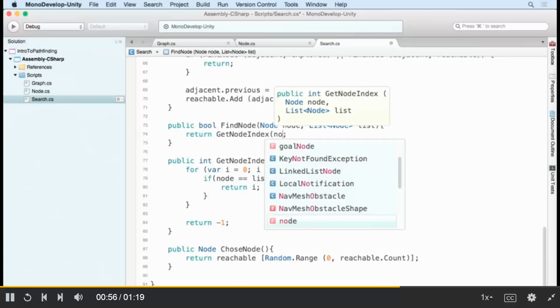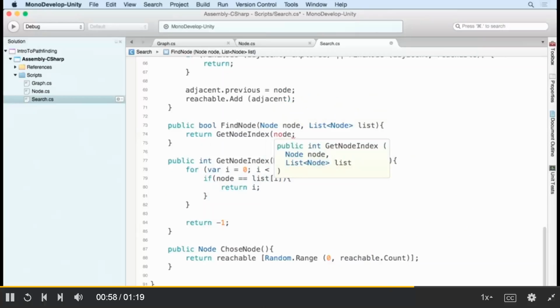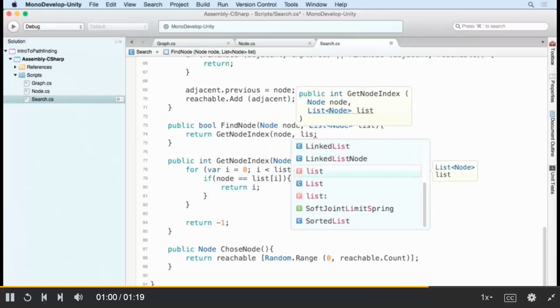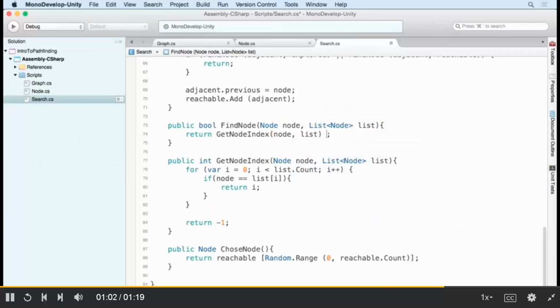From here, we'll pass in the node we're searching, as well as the list that gets passed into the findNode method. Then, we'll do a compare to see if it's greater than or equal to 0. This way, if we do find the node, it'll return true. If the getNodeIndex returns -1, we'll return false. At this point, our search class is now complete.